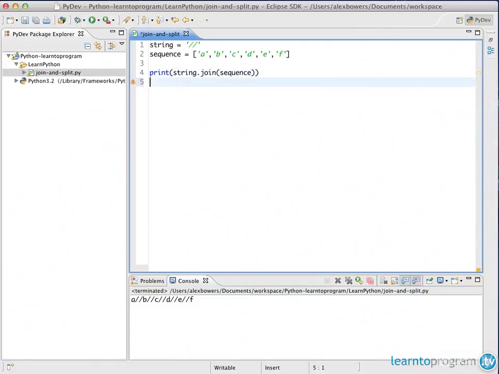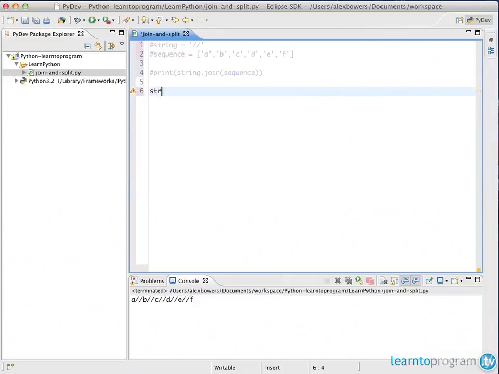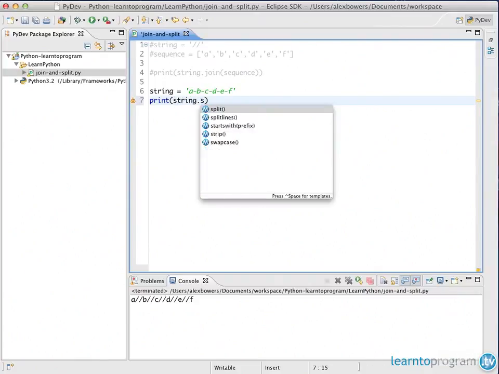Now, after we've got join, we also have split. So I'm going to comment all these 3 out, and I'll create a new string, and I'll have that equal to A-B-C-D-E-F. So that was the output that we had the first time round. And what we're going to do is we're just going to do print, and then we do string dot split.